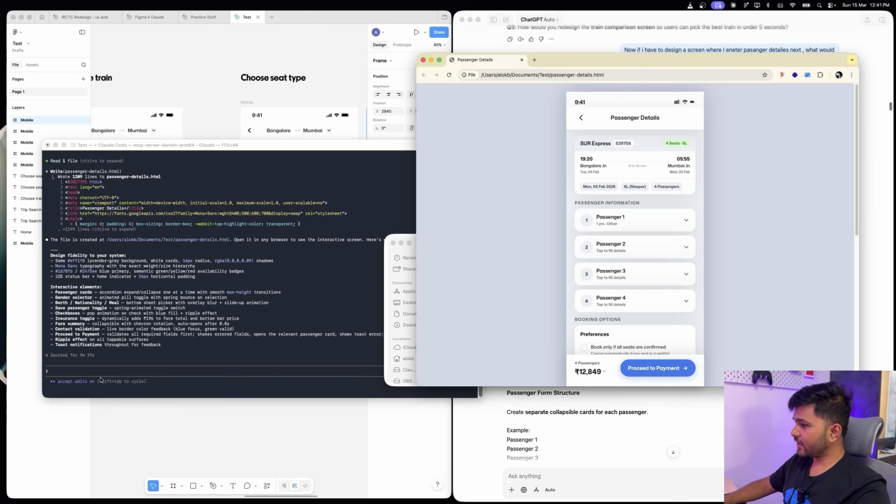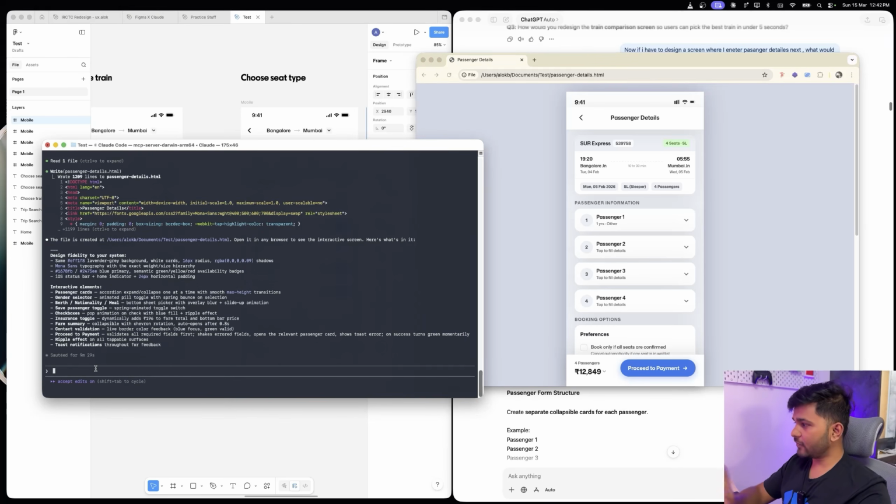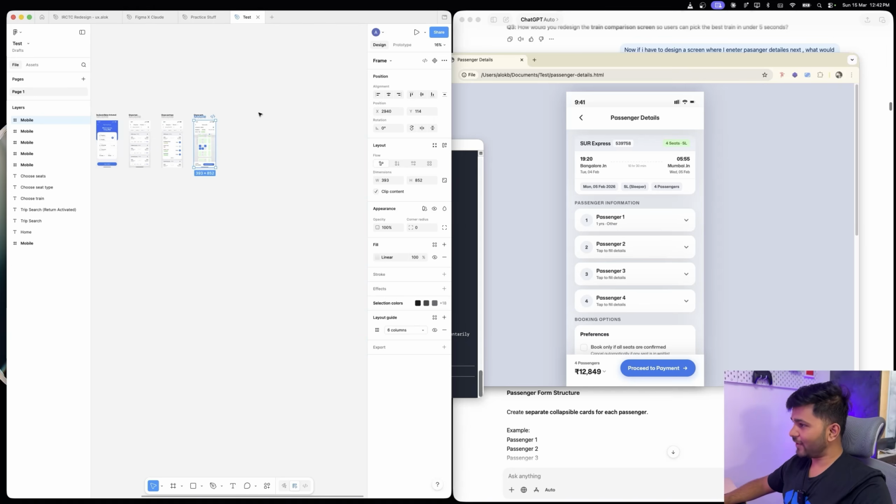Again, you can always ask for changes right here, but we're not going to do that. We're going to paste this back to Figma. To do that, I'm going to say, push this design to Figma. So if you just say this, it's going to paste on the first page somewhere at the end.